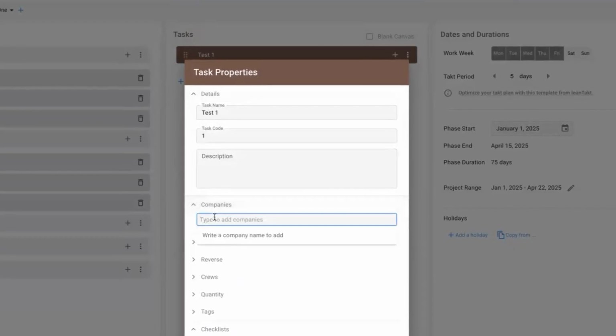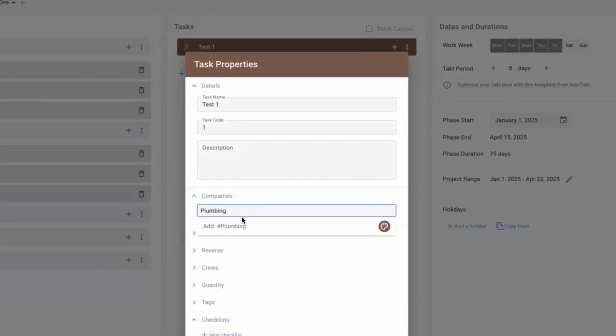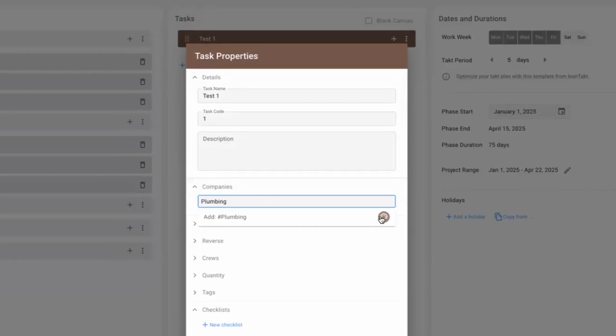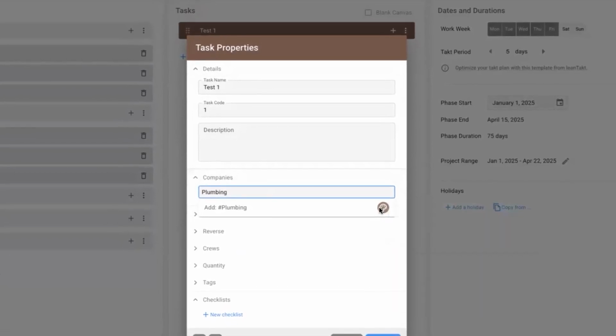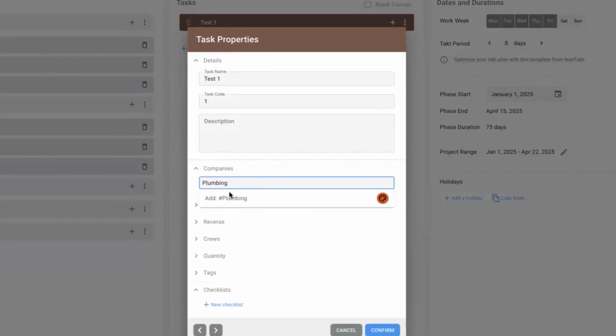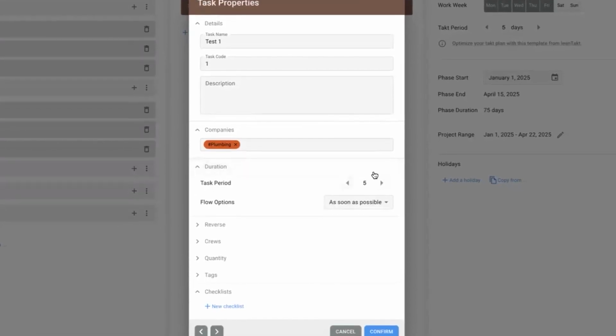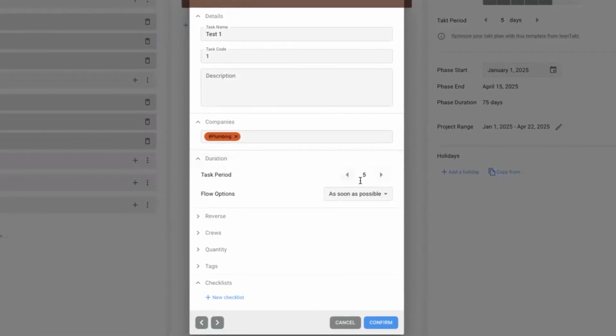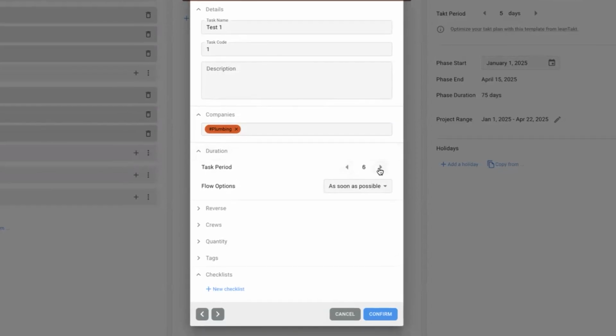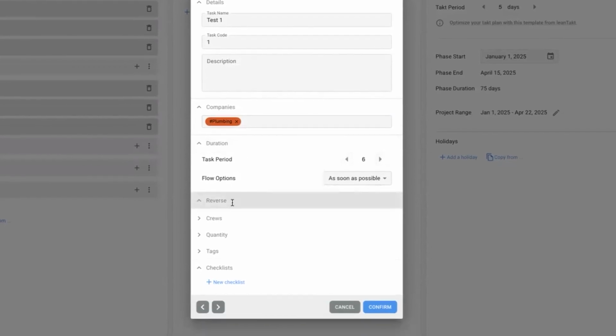The company, so maybe this one could be, I don't know, plumbing, and this is really helpful in the future. So just stay with me with this. We'll just add this one to be a different color actually, so I will click it like that. And then it will ask you the duration. This is the number of days that this task requires to actually be done. So I will leave it at 6 days, and as soon as possible is fine.